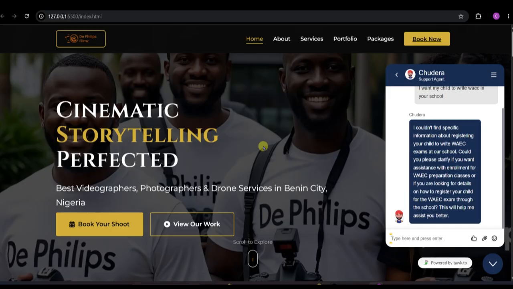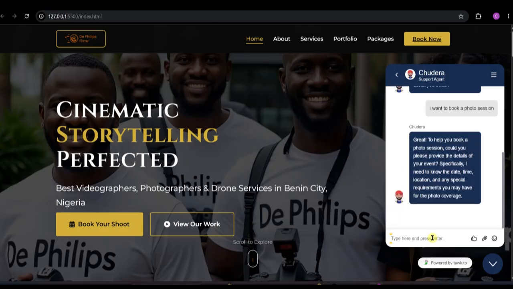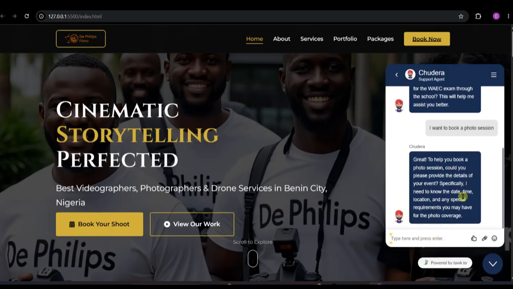So it reads everything inside that website. Now it's telling me that it can't find the specific information about registering your child's WAEC. So now let's say something like I want to book a photo session. Let's see if it will recognize this information and not use the information it got from that website. Alright, cool. So it recognizes this message, which means it is still listening to our prompts and not just all the information it got from philips.com.